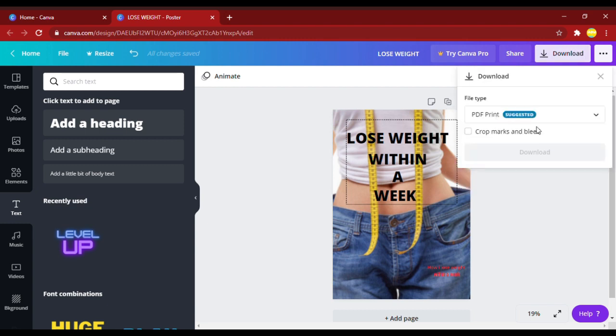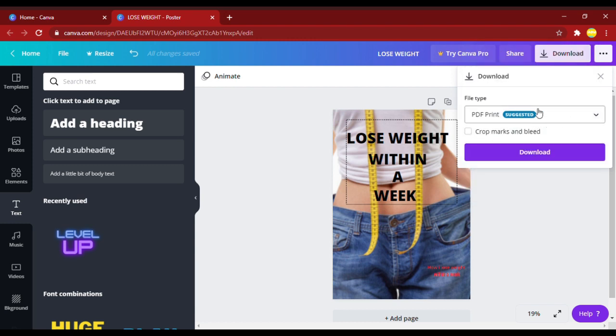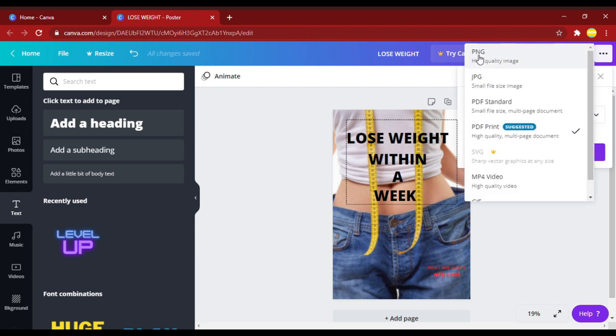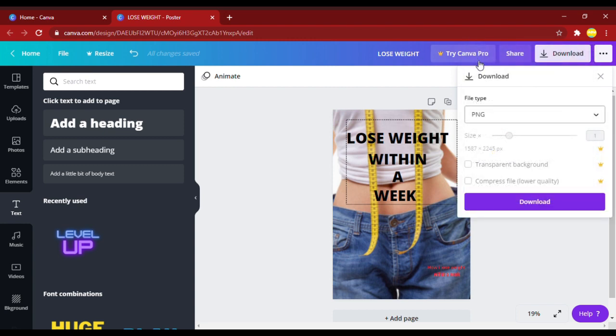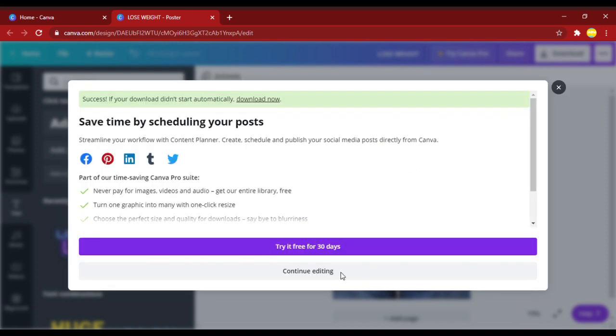See, it's going to be showing you a PDF. We don't want a PDF there. We want this high quality image right here. So you're going to download it. It's going to show you download right here. It's going to be preparing your design, and you're going to download it. It's going to show you right here.